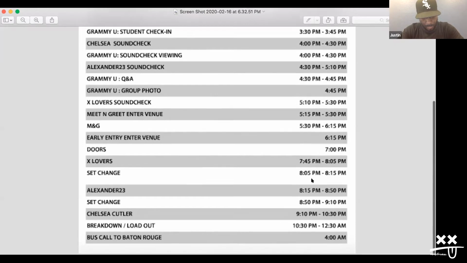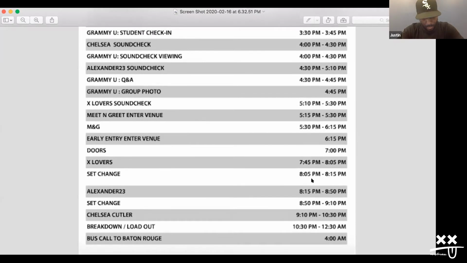Set change, very important. You want to make sure anybody who's working the stage is ready and available on that time so they can get everything off and get the next act going up. Set change again, Chelsea's time, bus breakdown, the bus loadout and all that stuff. You just want to make sure that time is when you're off stage to get on the bus.